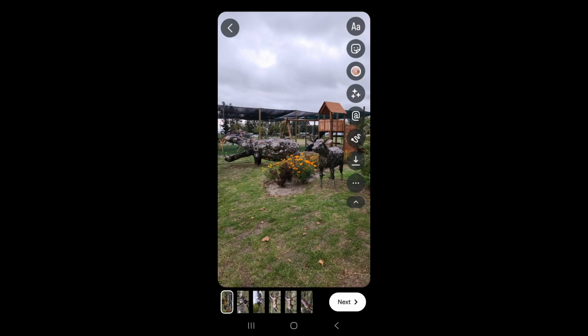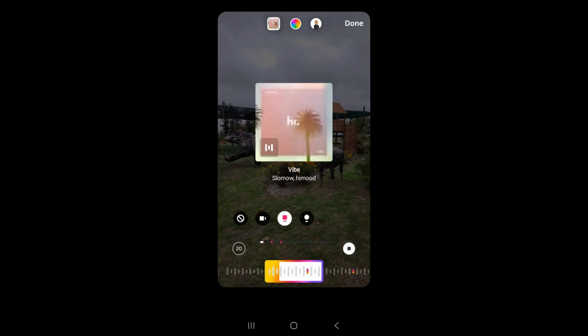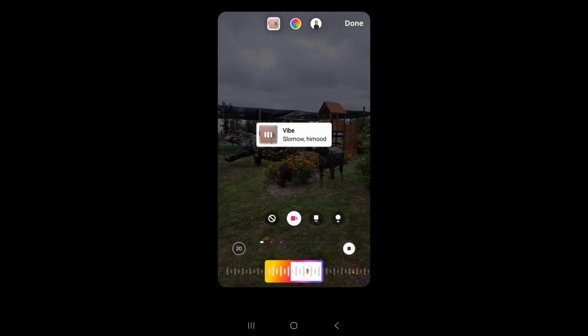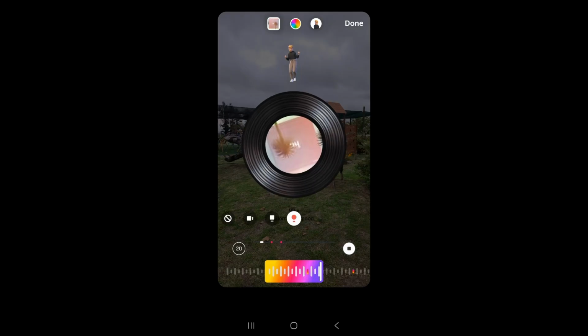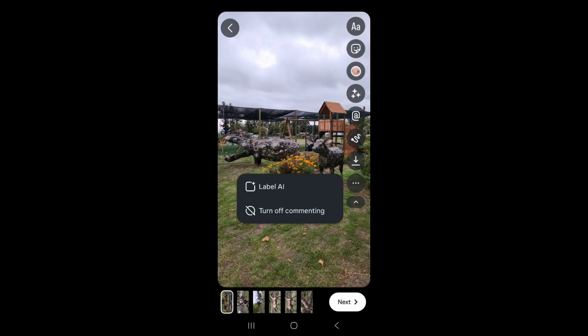Here we can change the text, add some stickers. We can add some music here. And we can show how this actually is displayed. Okay, you'll also be able to change the color, and here we can tap to change it to an avatar. All right, so what we're gonna do now is add some text stickers. You can add some mentions and a bunch more.